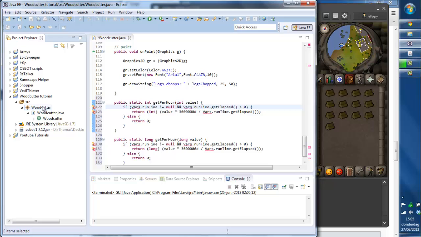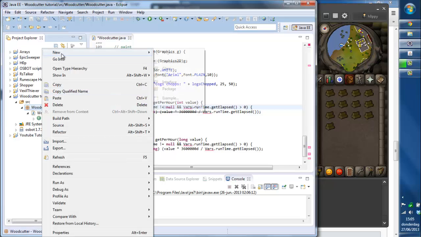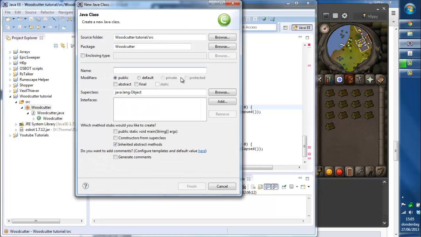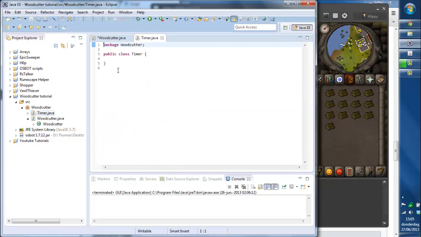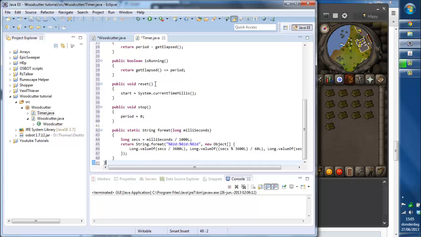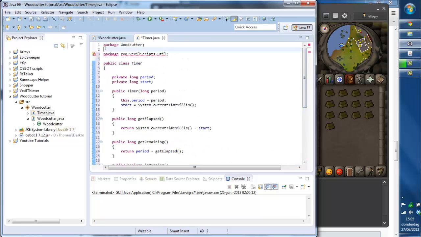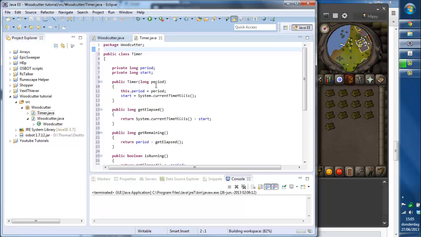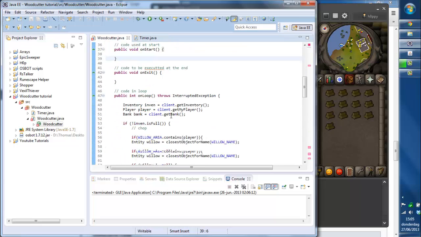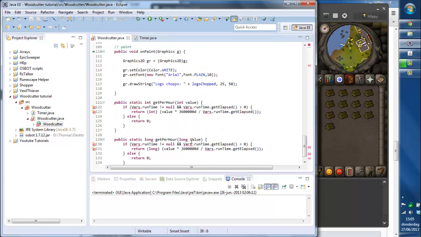So I'm just gonna create a new class in the package. I'm gonna call it timer. Just like that. I just copied the code and we're good to go. We'll give an error at top because I just copy pasted this out of my other project.